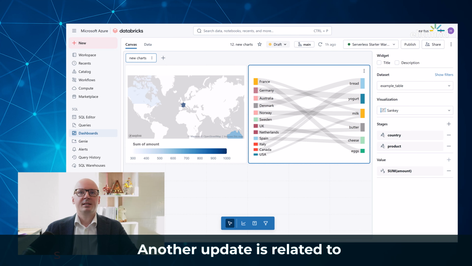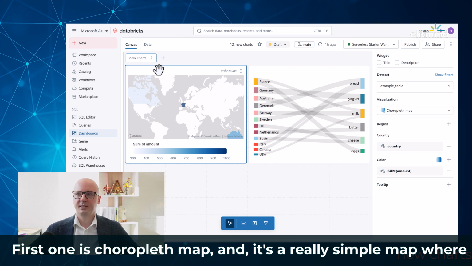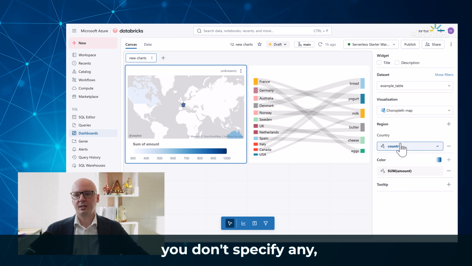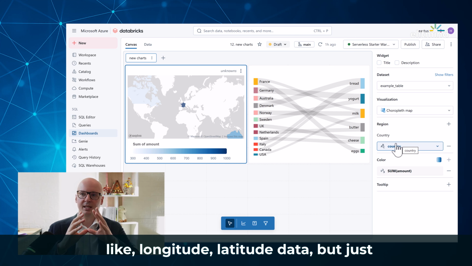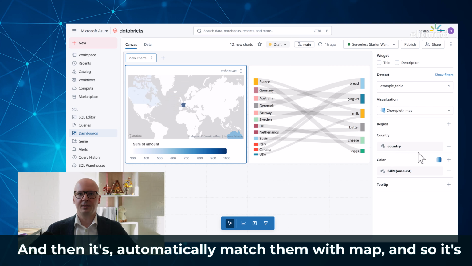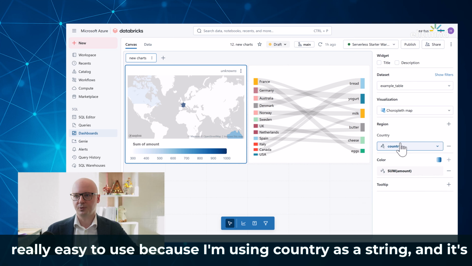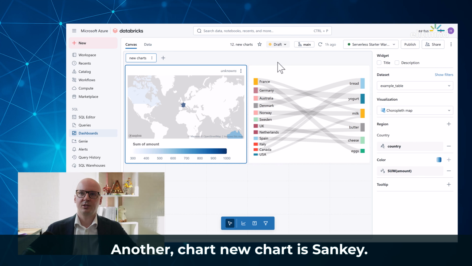Another update is related to new charts. We have two new charts. First one is the choropleth map, and it's a really simple map where you don't specify any longitude, latitude data, but just the countries or cities as strings, and then it automatically matches them with the map. So it's really easy to use because I'm using country as a string, and it automatically selects those countries and also adjusts color based on your calculation.